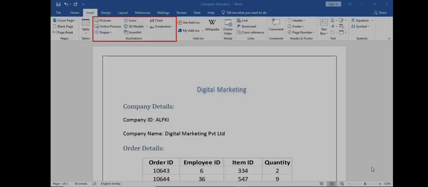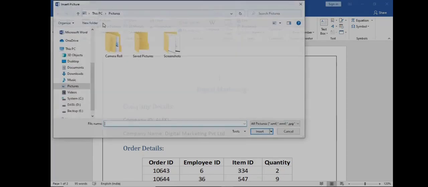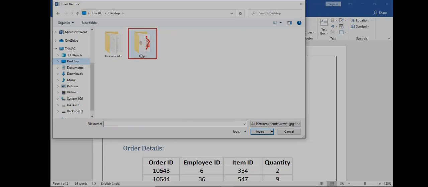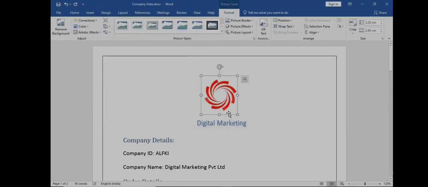In Word, the Illustrations group includes different commands to add many visual elements. To begin exploring this group, let us try inserting the company logo in the document. Position your cursor where you want the logo. Now, on the Insert tab in the Illustrations group, click Pictures. In the Insert Picture window, browse to the required folder, select the picture, and then click Insert. The picture is inserted in the document.